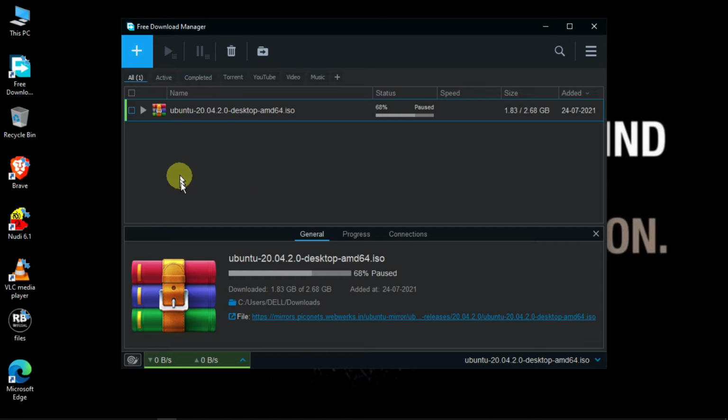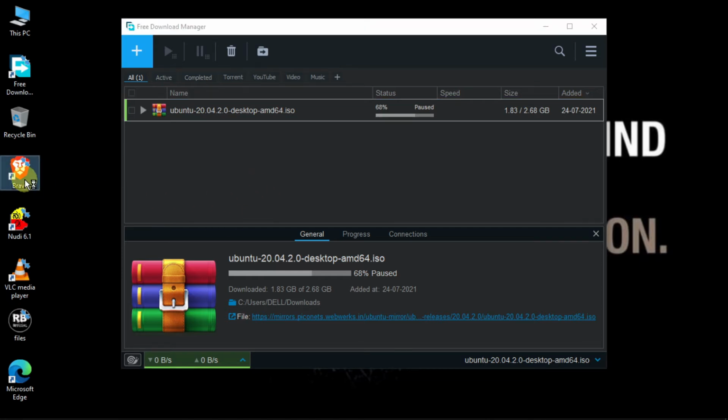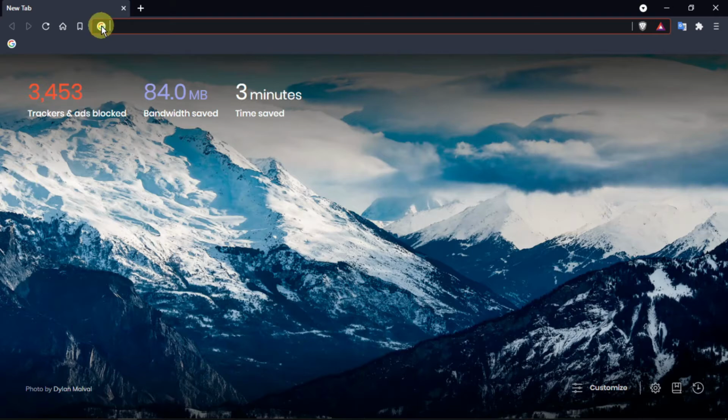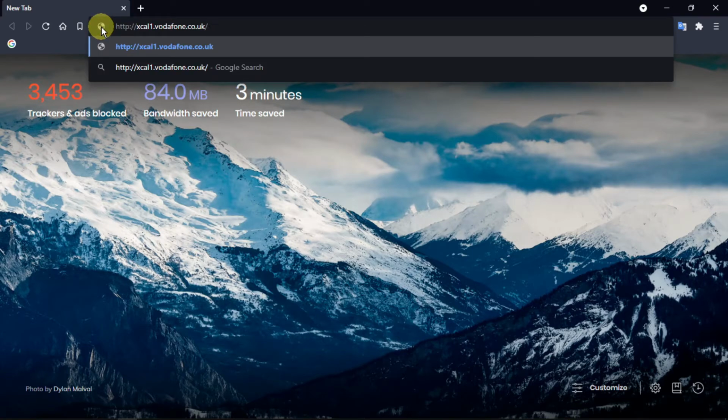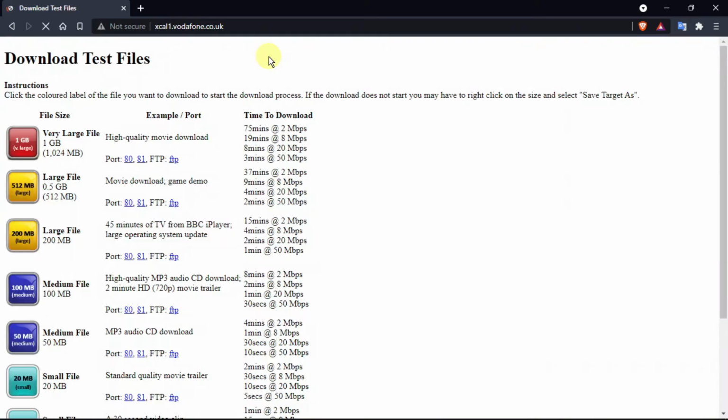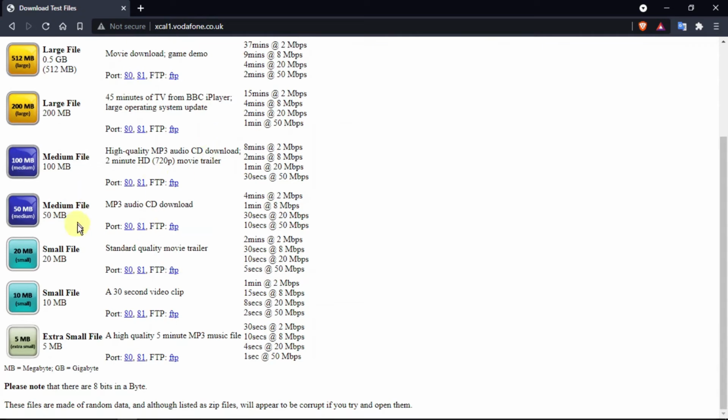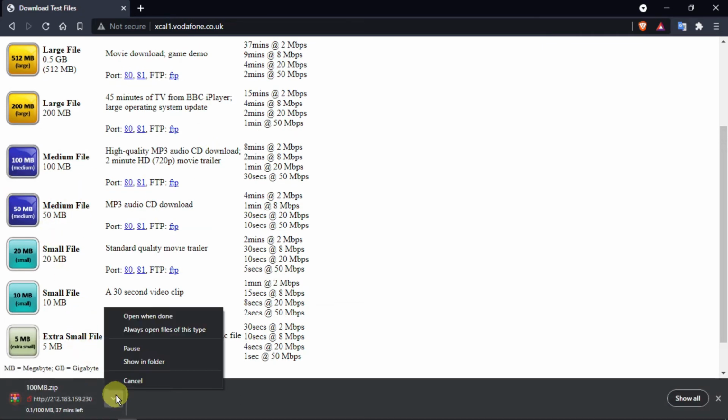You can see that my download is paused. I can continue the download when I need. Let me now show you how to do this. I am choosing a download test file by Vodafone for this. Let me say the download file size is about 100 megabytes. You need to pause or cancel the download when you click on any download button.